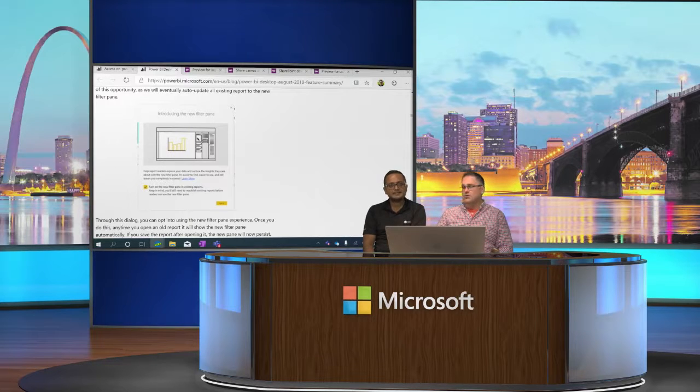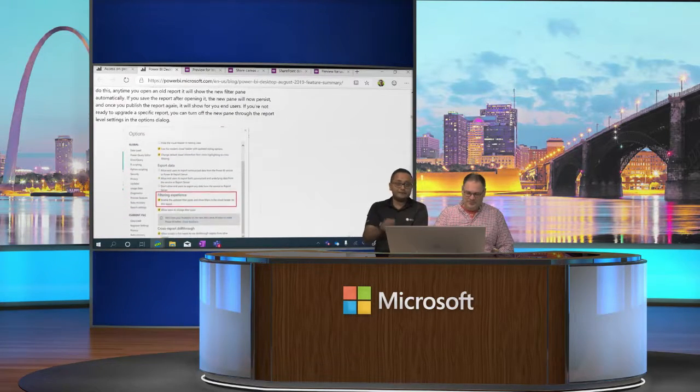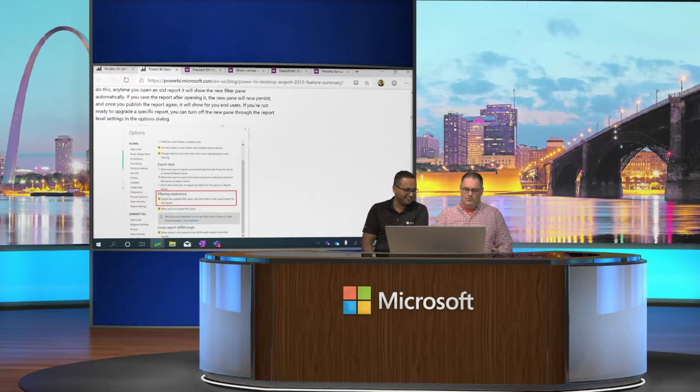Nice. So one of the reasons we're doing this now is we're giving you some time to transition over to that new filter pane, because there will come a time where we're going to bring you over, right? It's the stick. It's the stick. This is a carrot. Is that how you do it? A carrot and a stick? It's a carrot first and then the stick. Yeah. So this is your carrot.